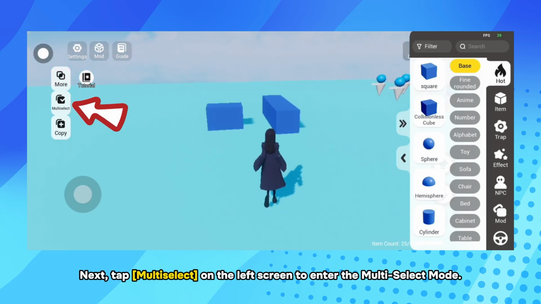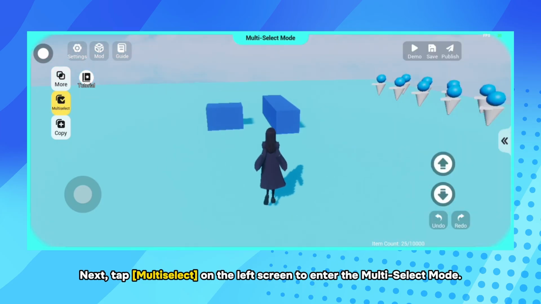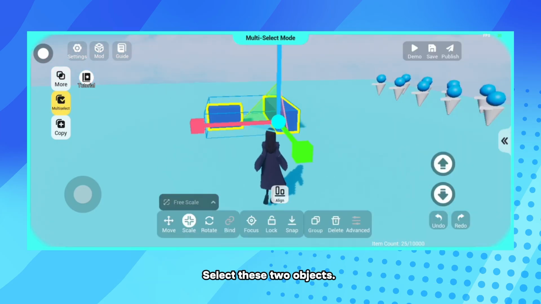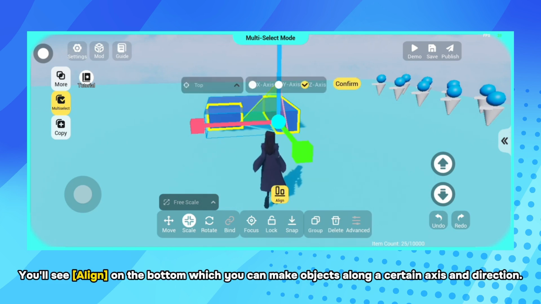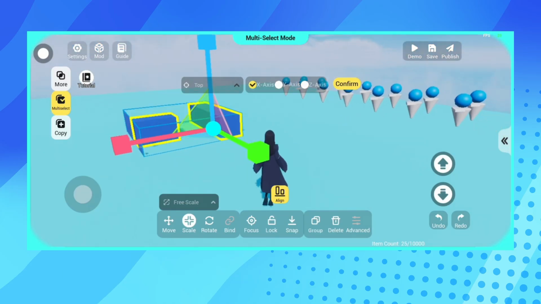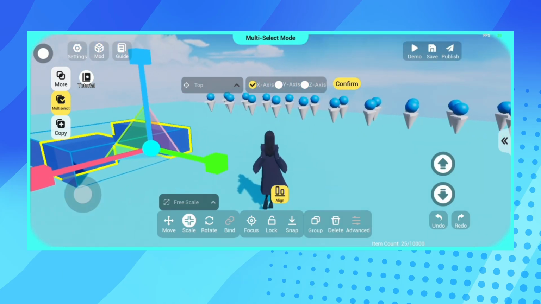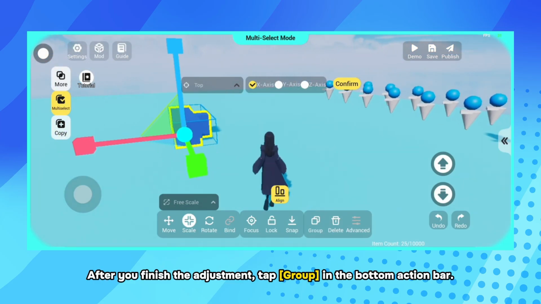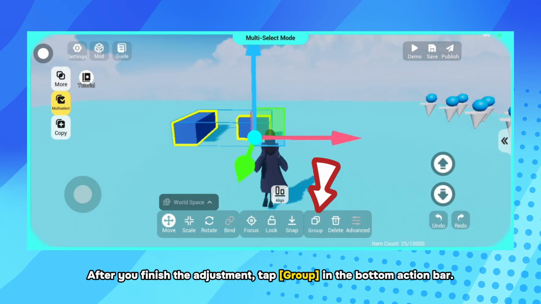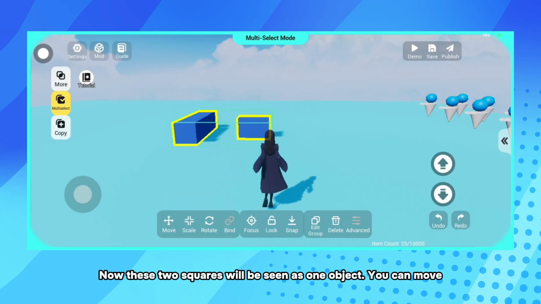Next, tap multi-select on the left screen to enter the multi-select mode. Select these two objects. You'll see a line on the bottom which you can make objects along a certain axis and direction. Like this. After you finish the adjustment, tap Group in the bottom action bar. Now these two squares will be seen as one object.